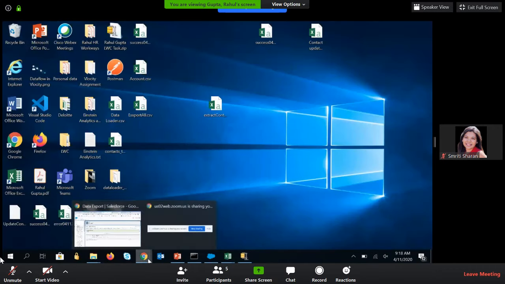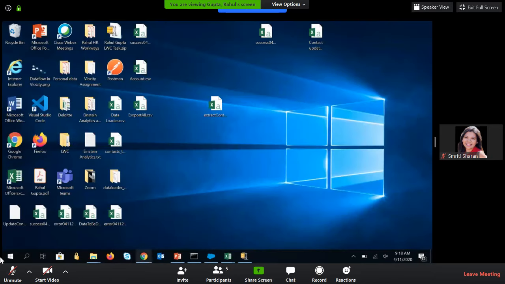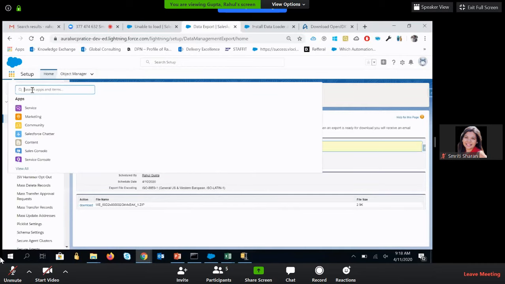Now we can see the slide, what we have next. We can do this through Salesforce report as well. We'll go to reports. Okay, let's go to report.